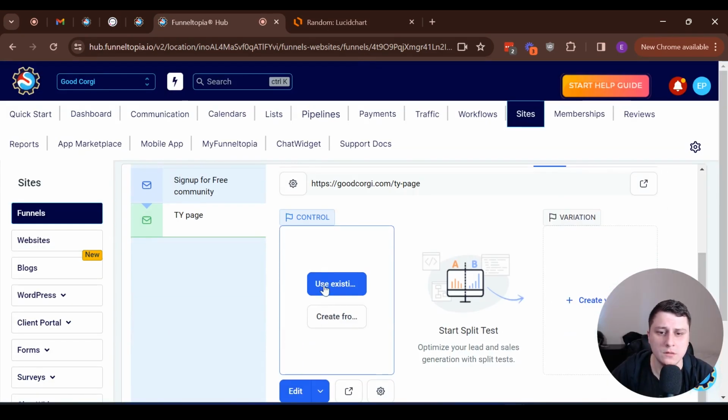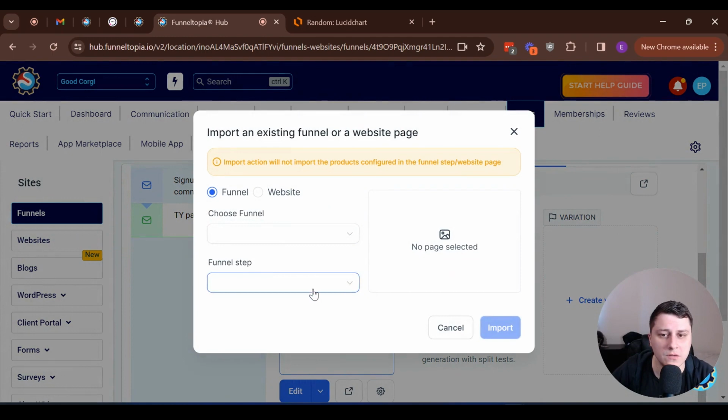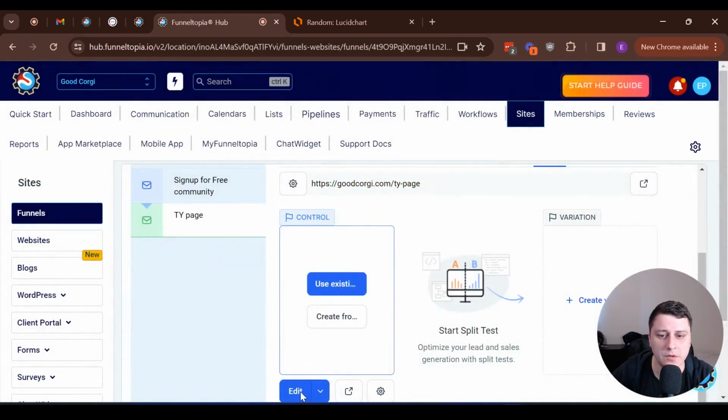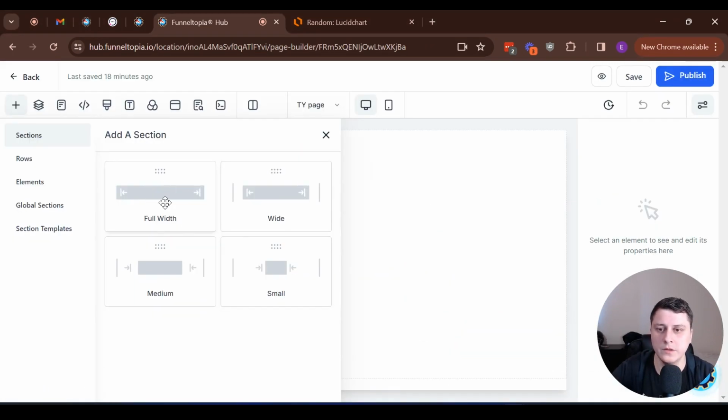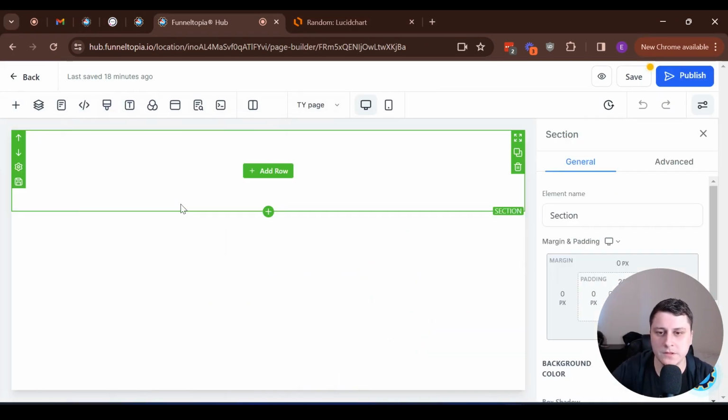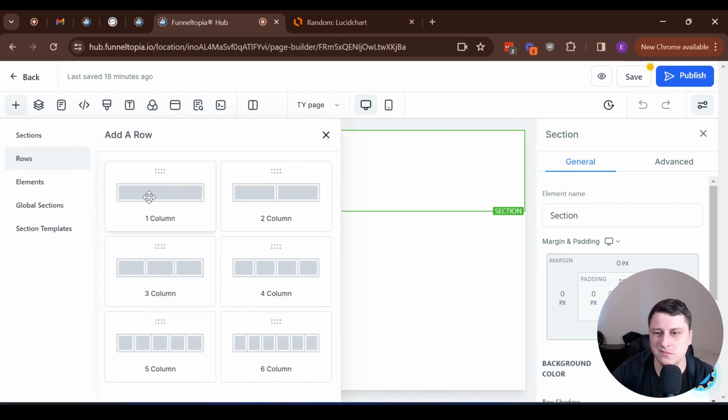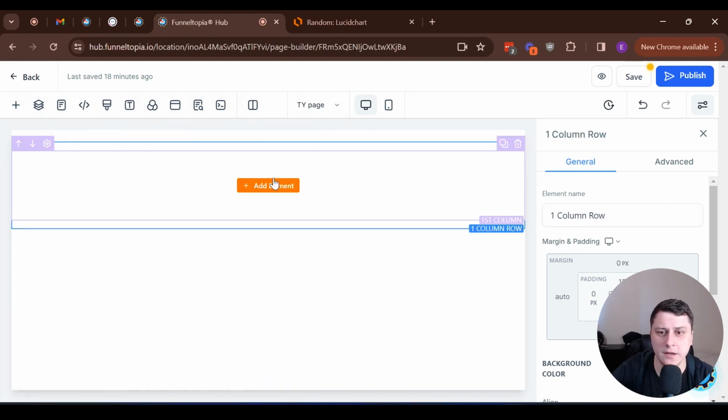And then you can also, just so you know, I created it from scratch. You can also use an existing one that you've used before. You can do that. But again, I'm going to do it from scratch. Edit. Now, again, same thing. Section, add a row. In this case, it's going to be simpler, and add an element.